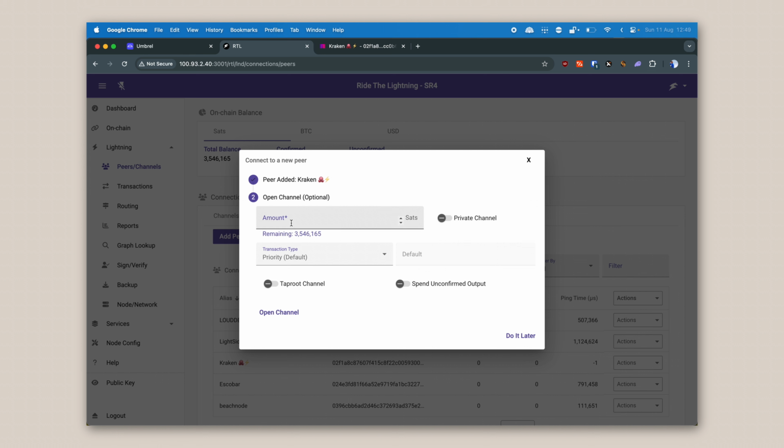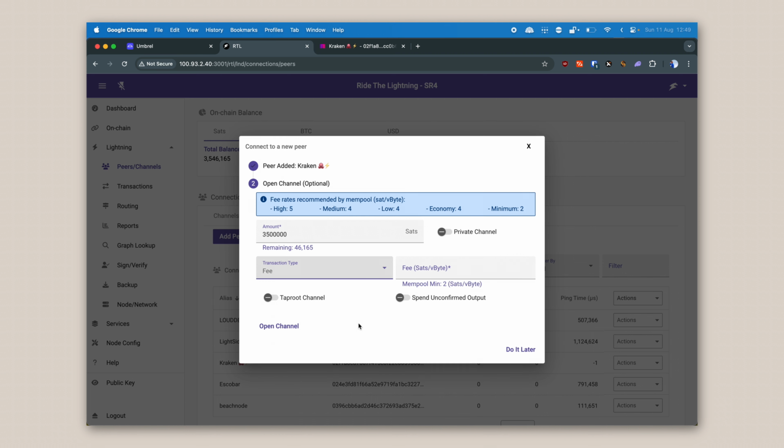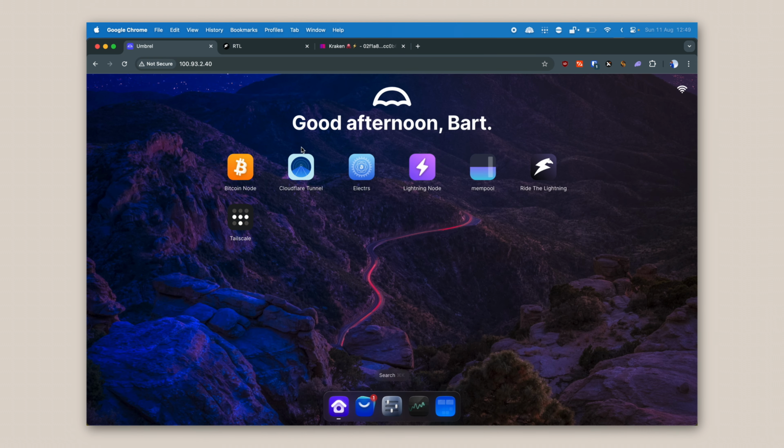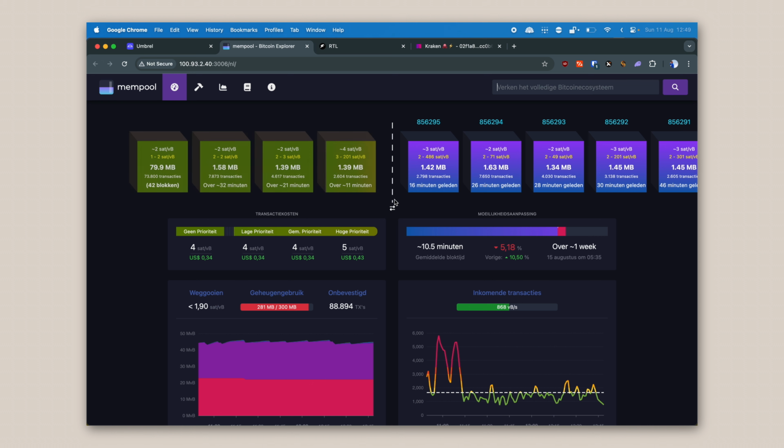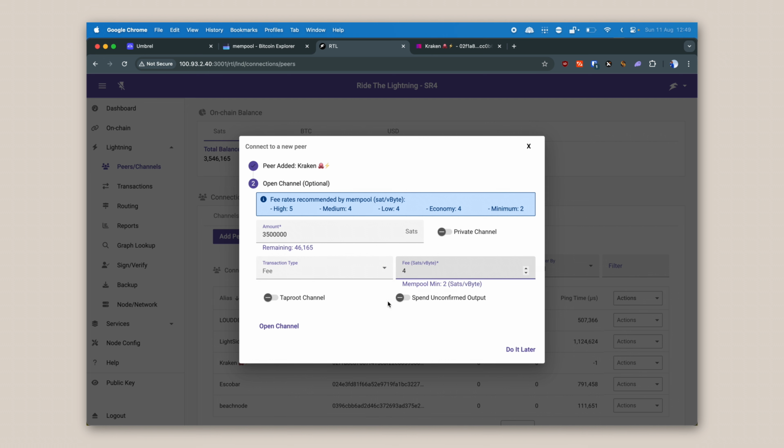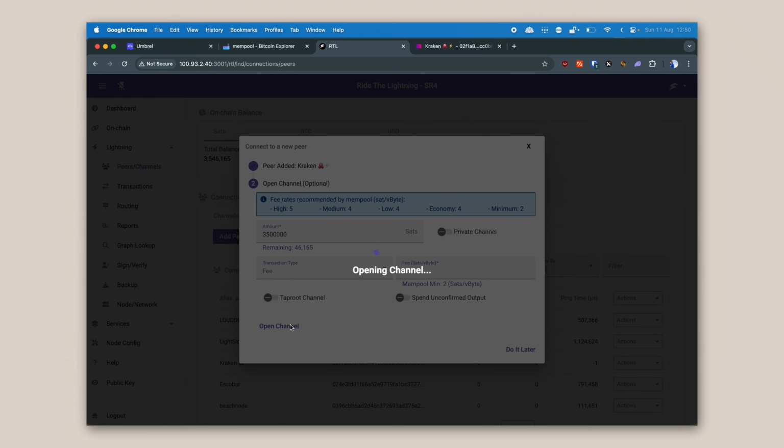I want to open a channel of 3.5 million sats, 0.035 Bitcoin. So we fill in that number under the amount. Then we click on transaction type and choose fee, so we can decide the fee ourselves. If we go back to mempool.space, we see that the last blocks all had a minimum fee of 2 sats per vbyte. But when opening channels, I like to go a bit higher, so I'm sure that my channel is confirmed quickly. That's why I choose 4 sat per vbyte. I leave the other options as they are. Finally, we click on Open Channel.